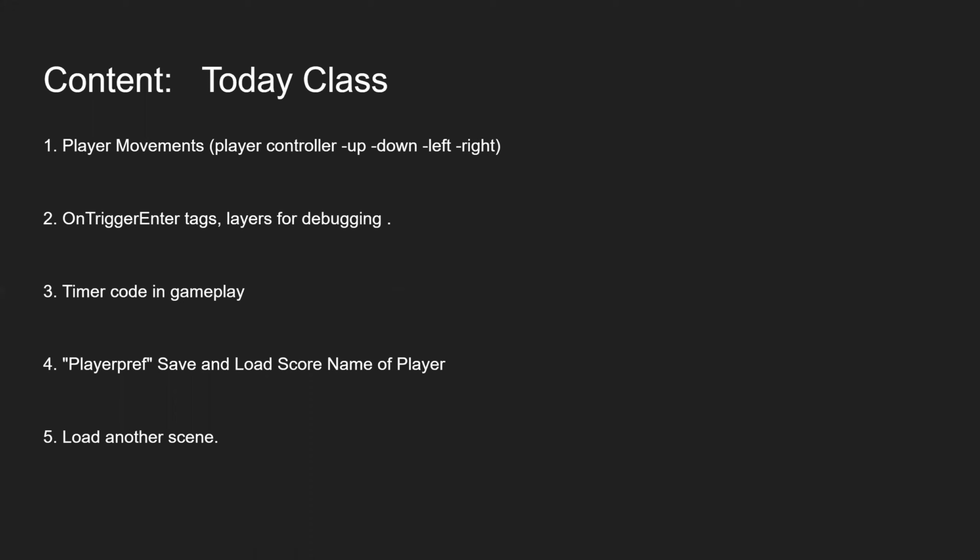And number 4 is PlayerPrefs, where you can save and store your data, and the data will be in the form of integer values or string values. And number 5 is the last but not least. It will be how to open a new scene by clicking a button.